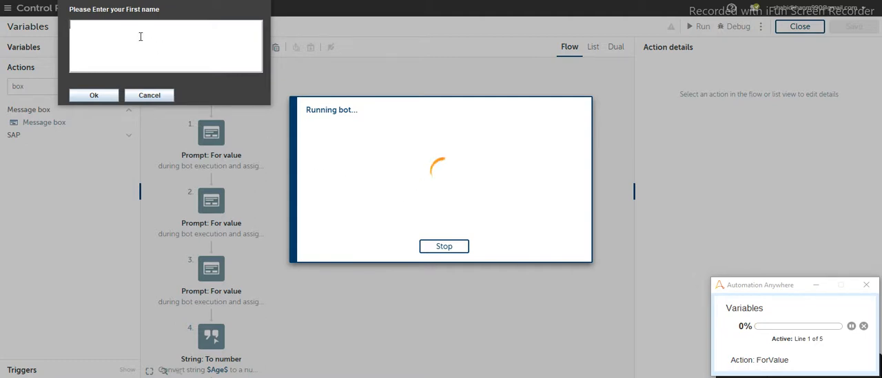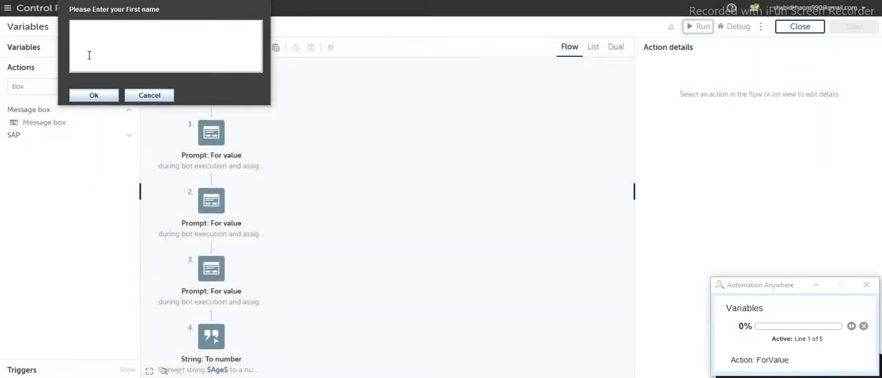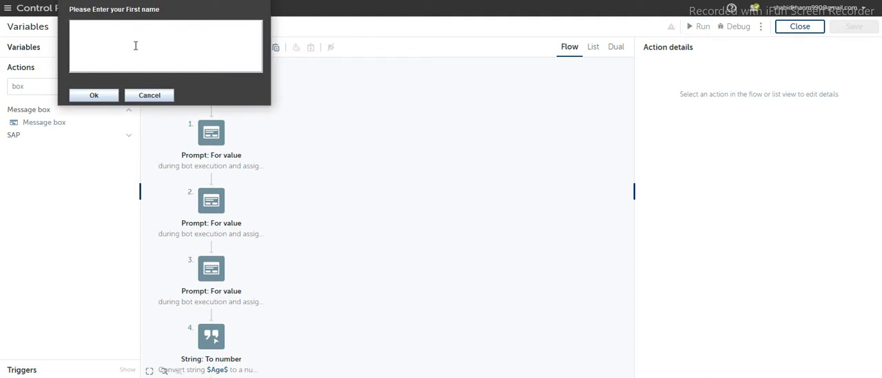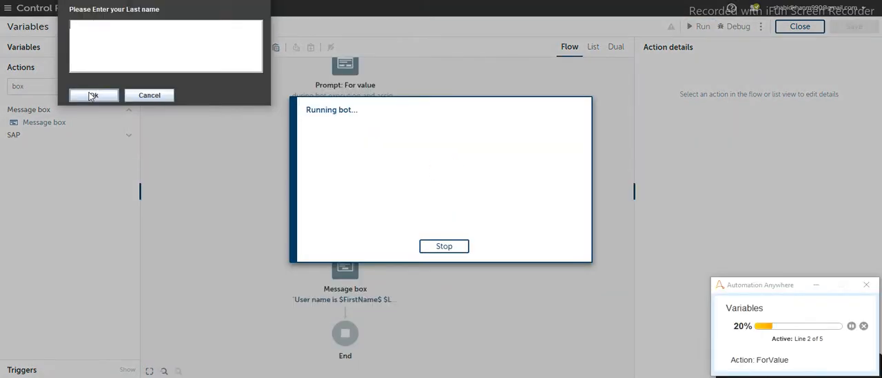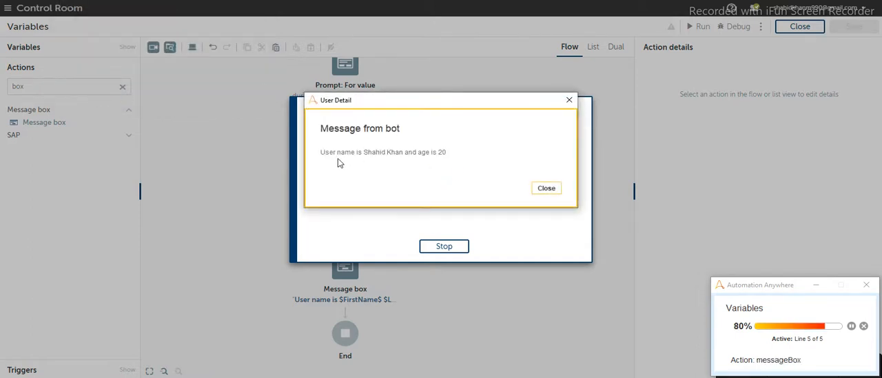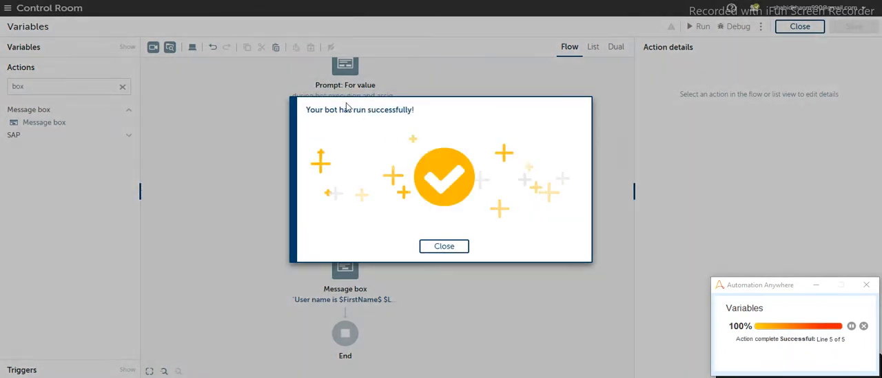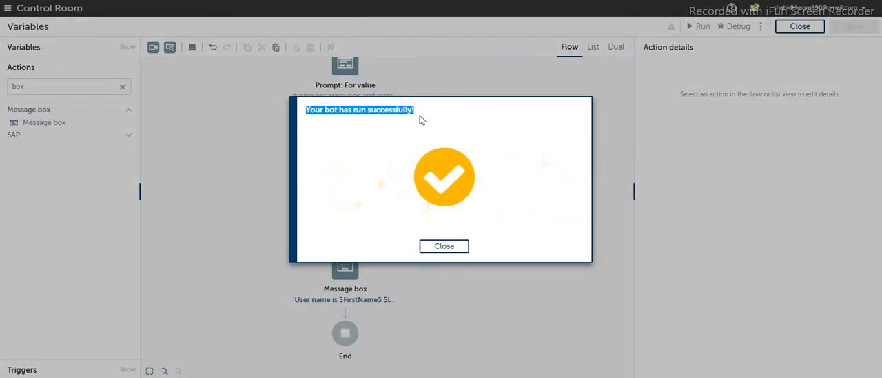Please enter your first name. I will input my name, Shahid. Okay. Last name, Khan. Okay. Please enter your age, 20. Now here is the message: Username is Shahid Khan and age is 20. Close, and then your final message: your bot ran successfully.